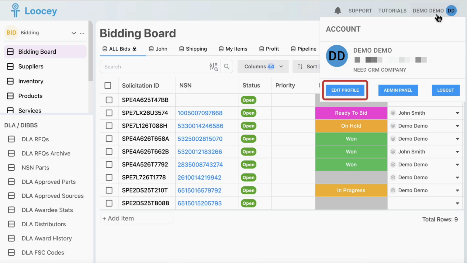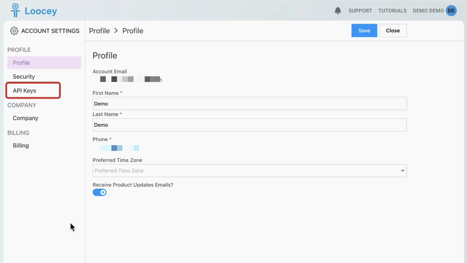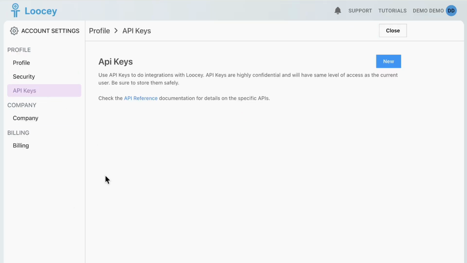From the drop-down menu, select Edit Profile. Once you're on the profile page, look at the menu on the left-hand side. Here, you'll see an option called API Keys. Go ahead and click on it. This is the API Keys page.